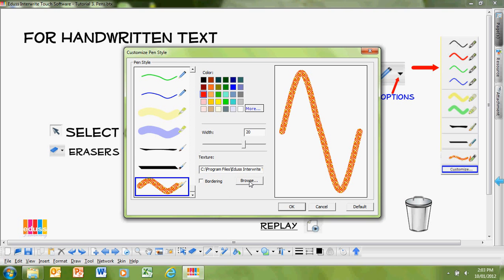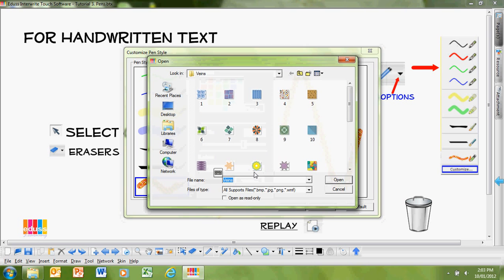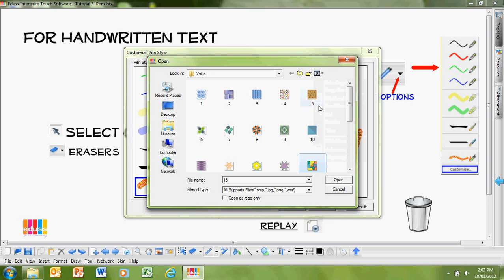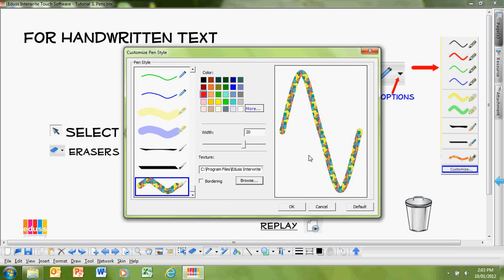We can change the pattern by going to the word Browse and selecting another pattern that appears. If you don't see these images, just go up to the top and make sure you've got medium icons ticked rather than just list or details. And select the one that you want and hit Open, and it will automatically appear on the screen.